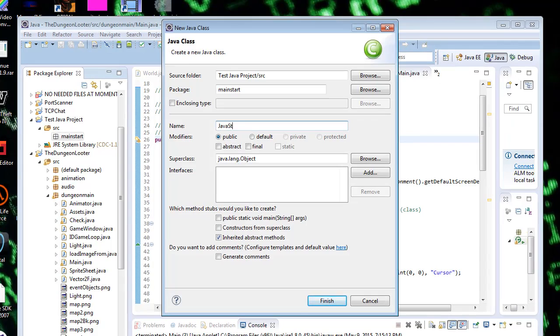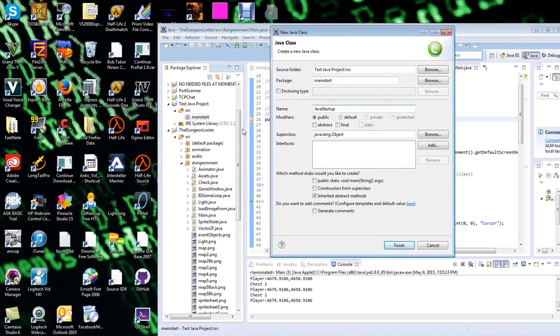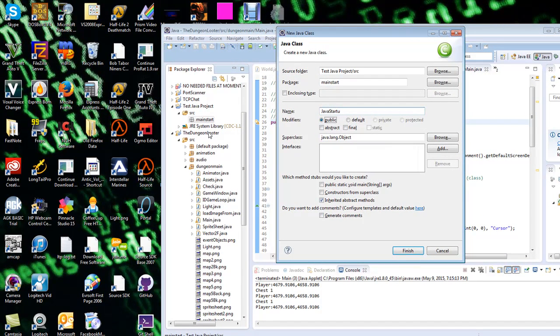This probably won't make any sense, but Java startup or something like that. So essentially you probably start with the main class. You can probably just do that, but I'm not really trying to create a project. I'm just showing you examples of how to use Eclipse.